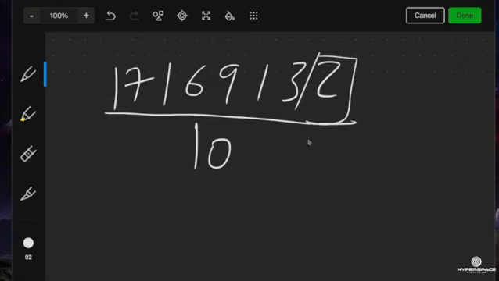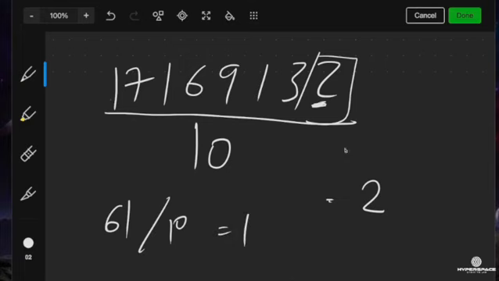So you realize that even without calculating this and just looking at it, you can tell that I'm going to get a remainder of 2. When I divide this by 10, it will divide by a certain number, and I'll definitely get a remainder of 2. Assuming I divide 61 by 10, I'm going to get a remainder of 1. Assuming I divide 83 by 10, I'm going to get a remainder of 3. So this is how the modulus operator works. It simply divides the number and gives you the remainder.